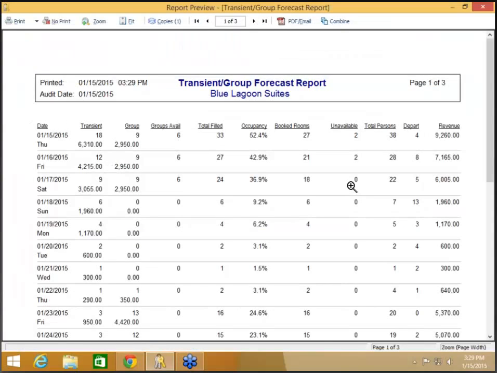But basically what this report is doing is it's giving you forecasted information, this is forecast, so it's future only, on your transients versus your groups. So it's looking at your reservations, and it's saying it's a group if there is a group block or if there's a group code attached to the reservation, and it's saying it's transient if there is no group code attached to the reservation. So you're getting a comparison of what you're going to have in-house.